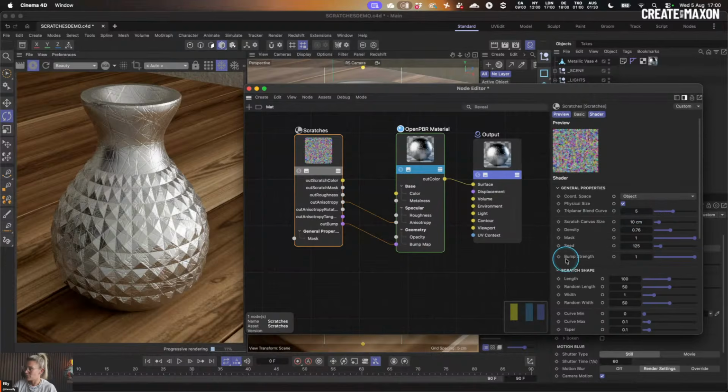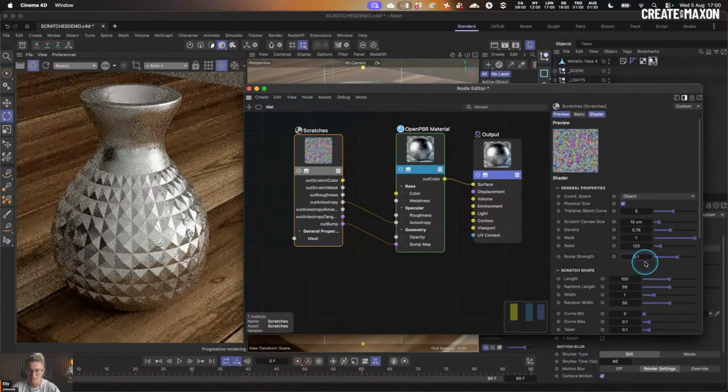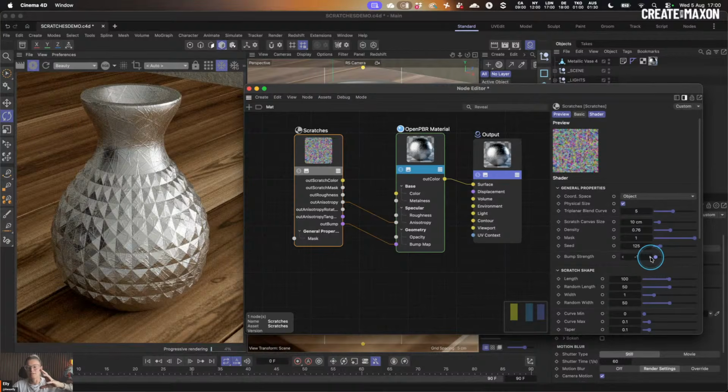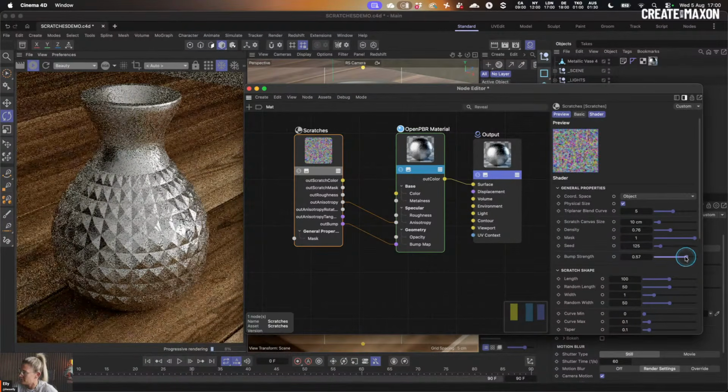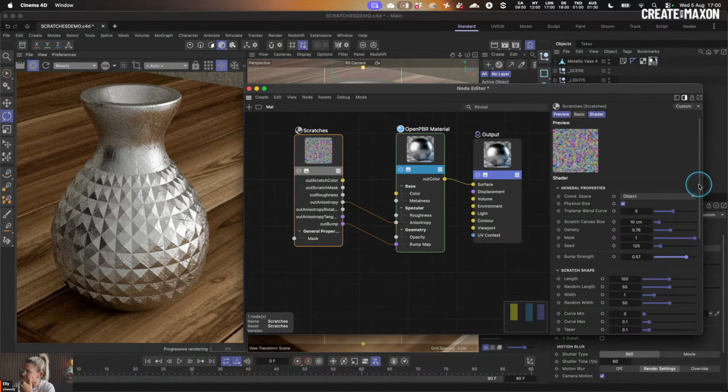So coming back down, we now have the ability to control the bump strength. This is why we don't need the bump node here. We can just change this, increase and decrease strength. We can go negative as well. So then the detail is going to come out as opposed to going in like it normally would. Let's pull that back in there.